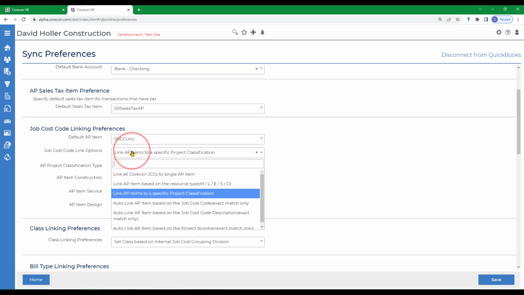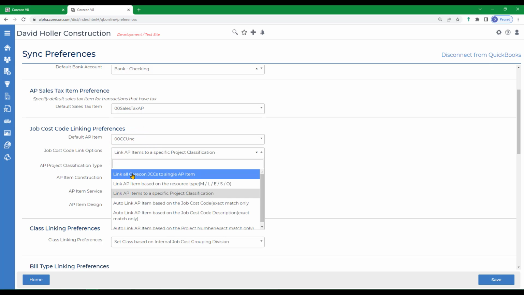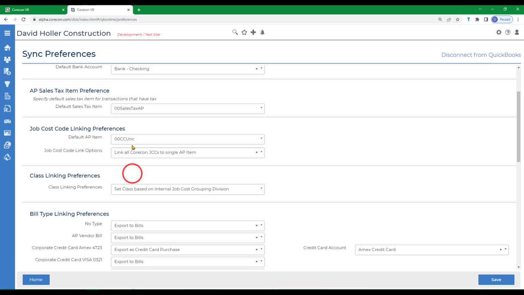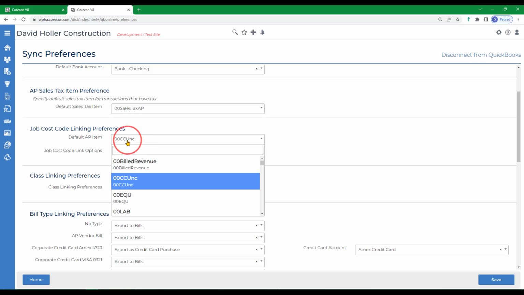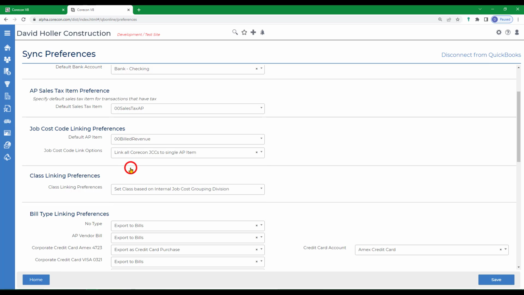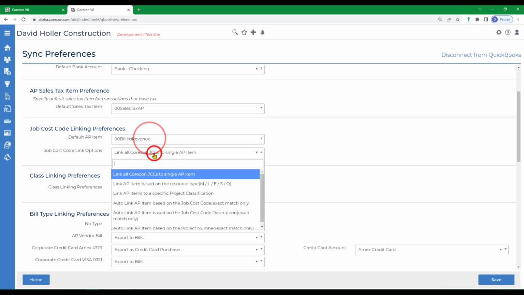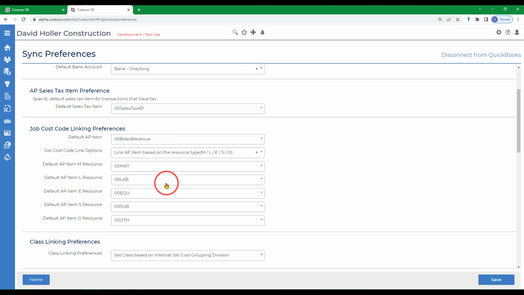You could also choose to link everything to a single JCC item. And when you do that, then you switch the default AP item to whatever you called it. In this case, you only need 2 GL accounts, one revenue, one income, and also one cost of goods sold. I'm going to use the MLESO method.